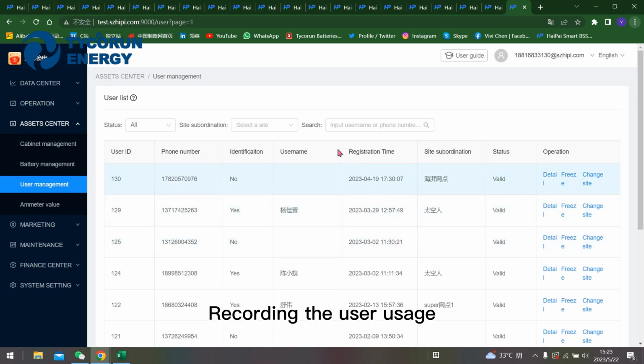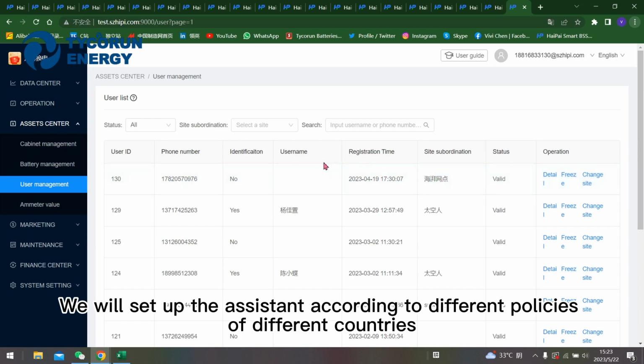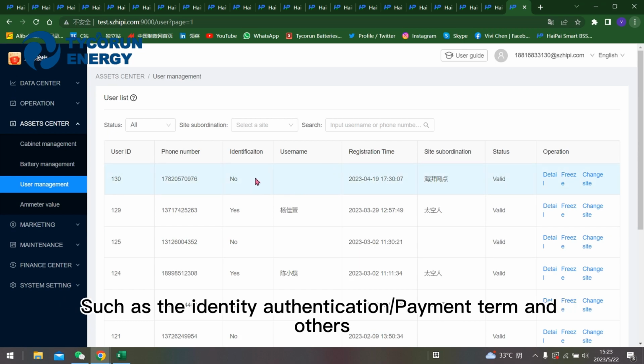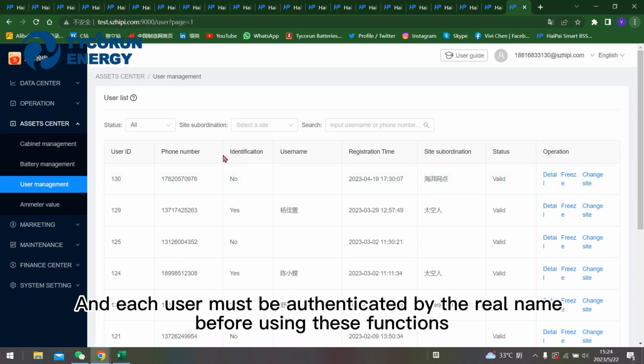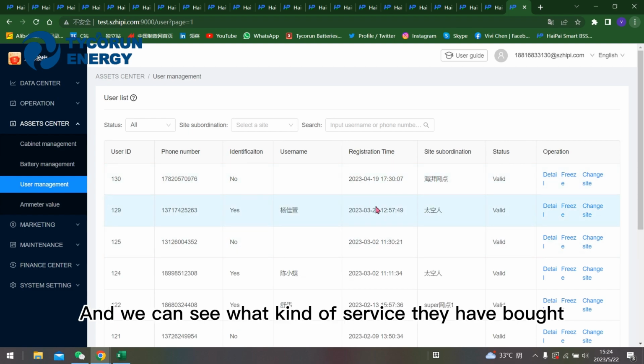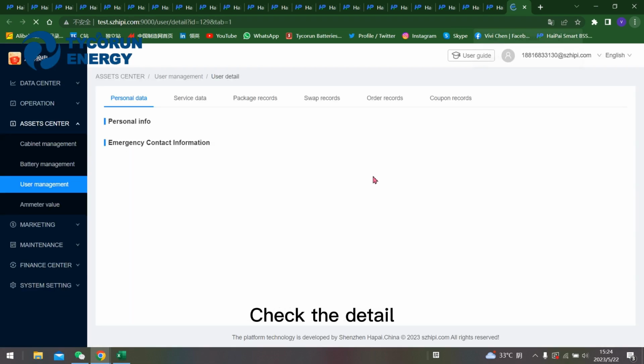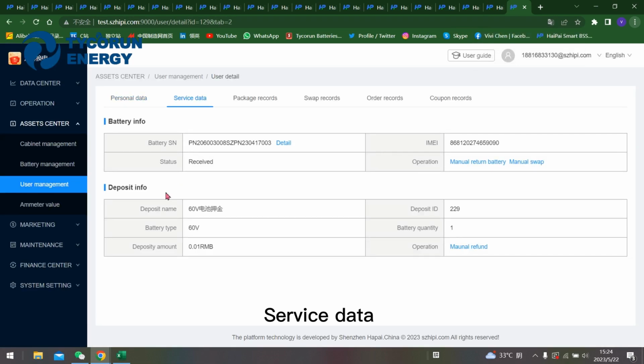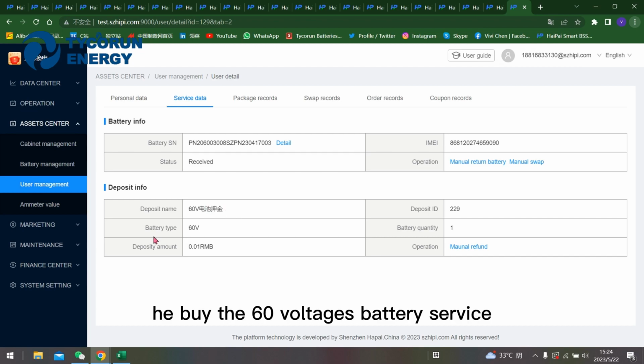Regarding the user usage records, we will set up the system according to the different policies of different countries, such as the identity authentication, payment terms, and others. Each user must be authenticated by their real name before using these functions. And we can see what kind of service they have bought. Check the detail. Survey data. And you can see this one, he bought the 16 volts battery service.